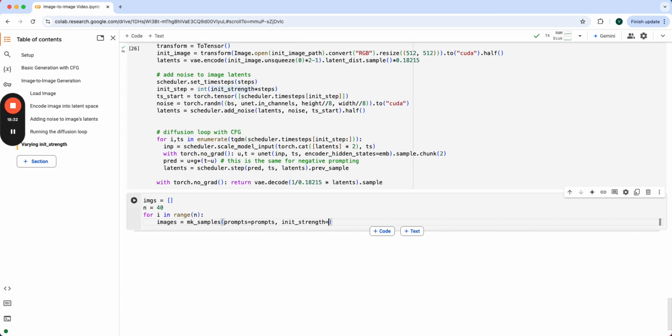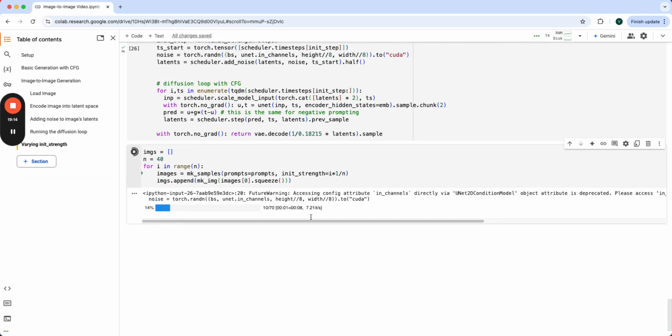And this is going to be the loop iterator, or loop index, times 1 over n. So 1 over 40 is 0.025. And i is going to go from 0 to 39. So this will go from 0 to about 99%. And once that generation happens, I'm going to pass it through my make image, and I'm going to append it to my images list. And then I'm going to use that list to make a GIF. So let's run this, make sure it goes, and then I'll skip to the end.